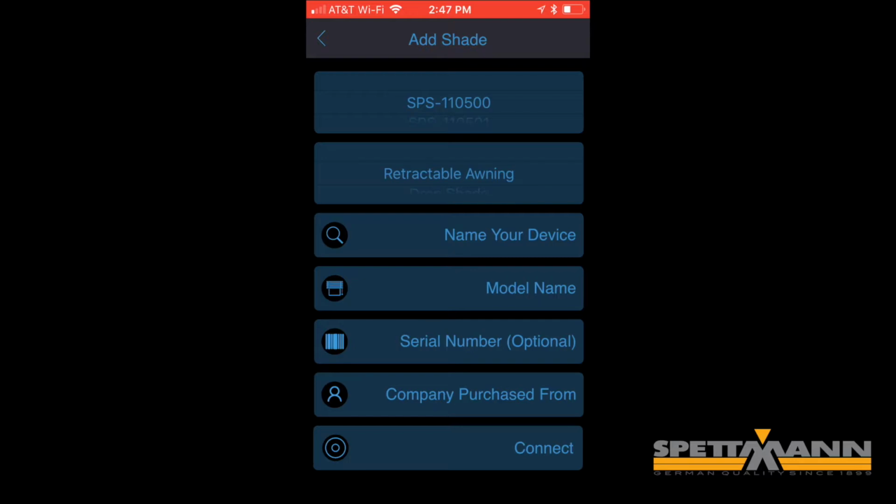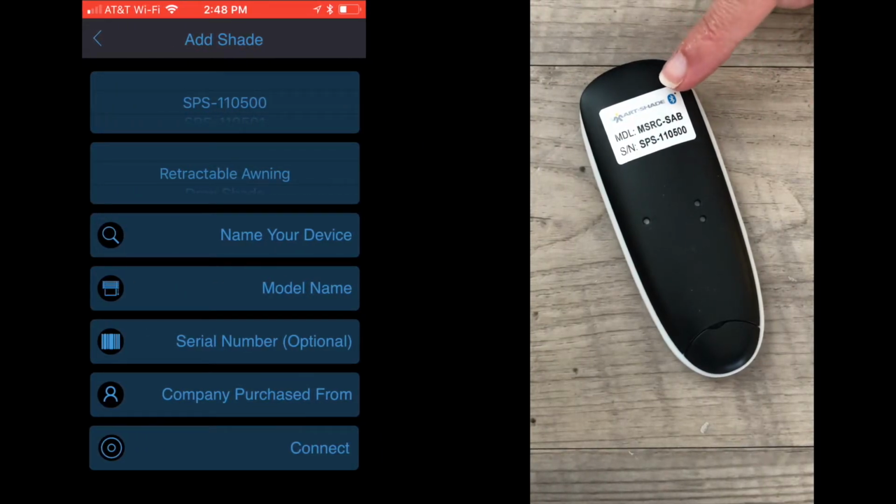The app will find the remote control Bluetooth. Select the one you wish to connect to. I've chosen SPS-110500. The actual serial number of this remote is on the back of your remote control.